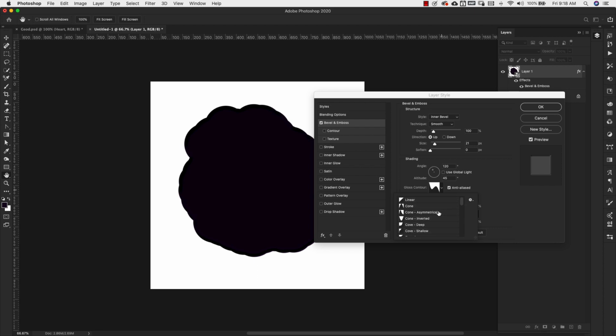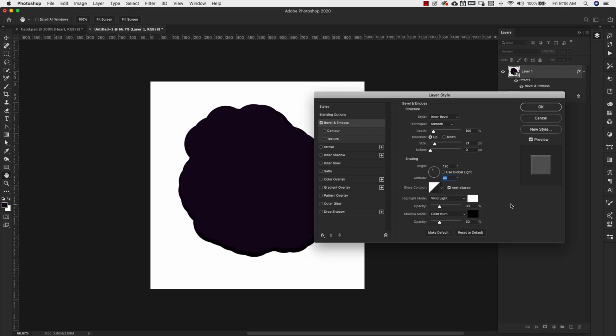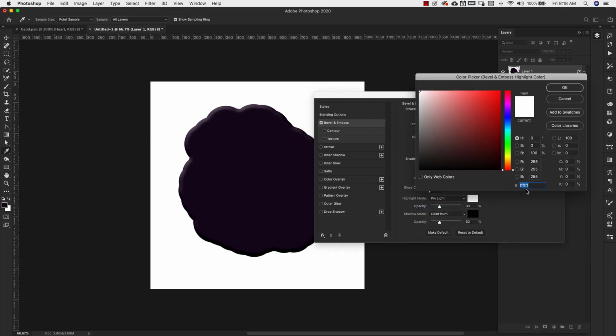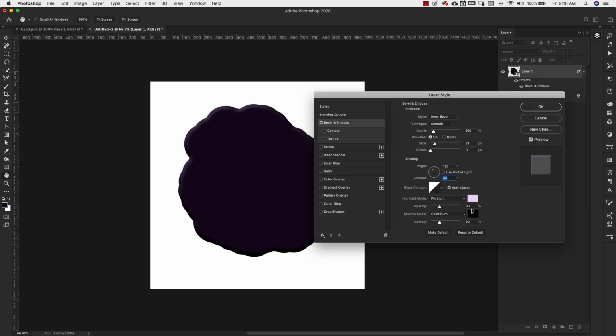We are going to be using a basic linear contour. Highlight mode is going to be pin light, and we're going to be using color EDD7F8. Our opacity for this is going to be 60%. For the shadow mode, we're using color burn and a basic black. Our opacity here is going to be 50%.